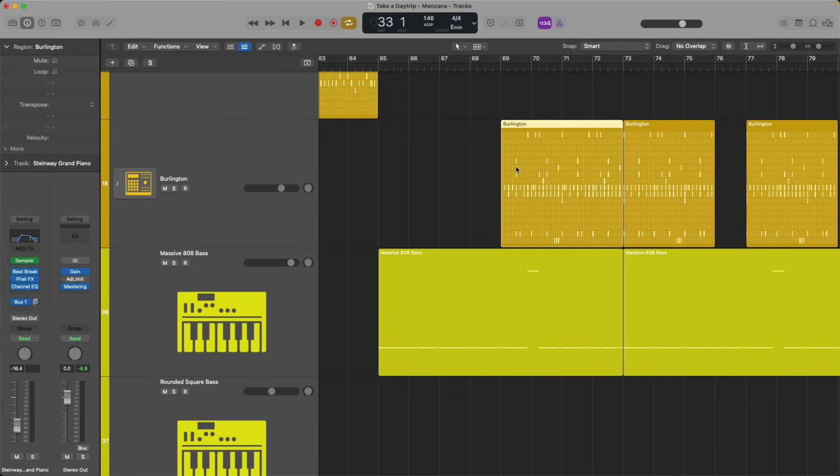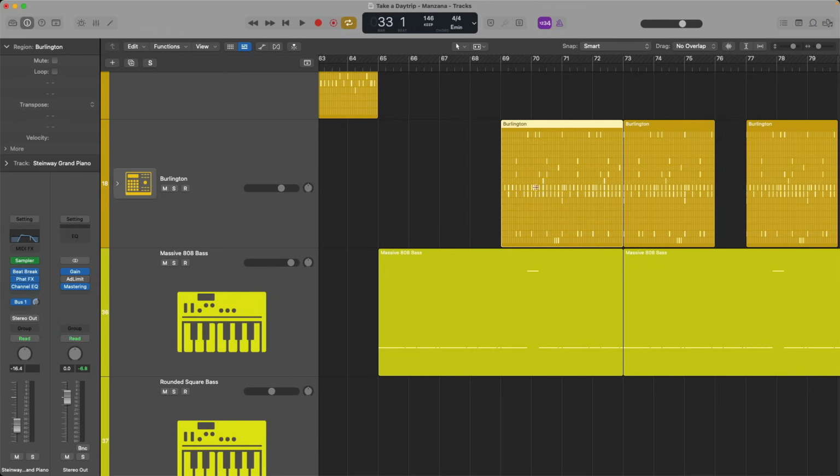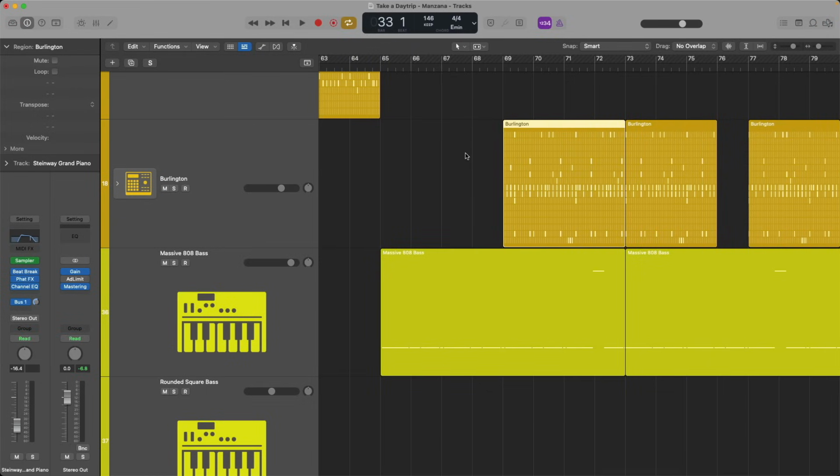But with the Rotate tool, instead of moving the contents to the left or to the right, I can actually rotate what starts at the beginning or end. So check it out. If I move, in this case, I'm moving the contents to the left, and when it reaches the left region boundary, it recycles back to the right side. And of course, the same if we go in the opposite direction. So a really helpful feature for further editing any type of region.